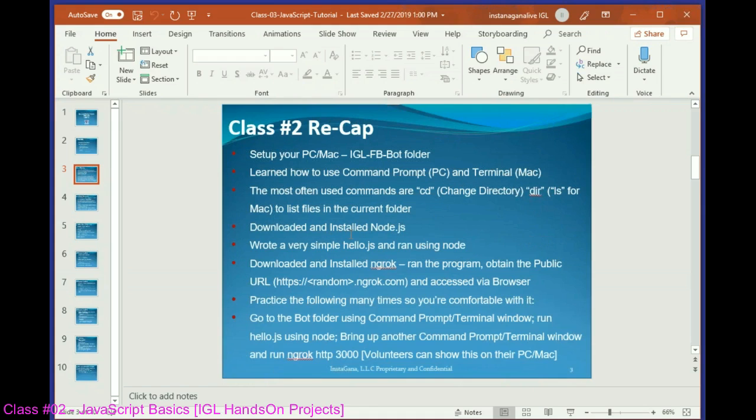We downloaded and installed a program called node.js. So node.js is the largest open source software for JavaScript programmers. So we're going to be using node.js in this project. And we wrote a very simple hello.js, which I'll show you in a minute. And we ran it using Node.